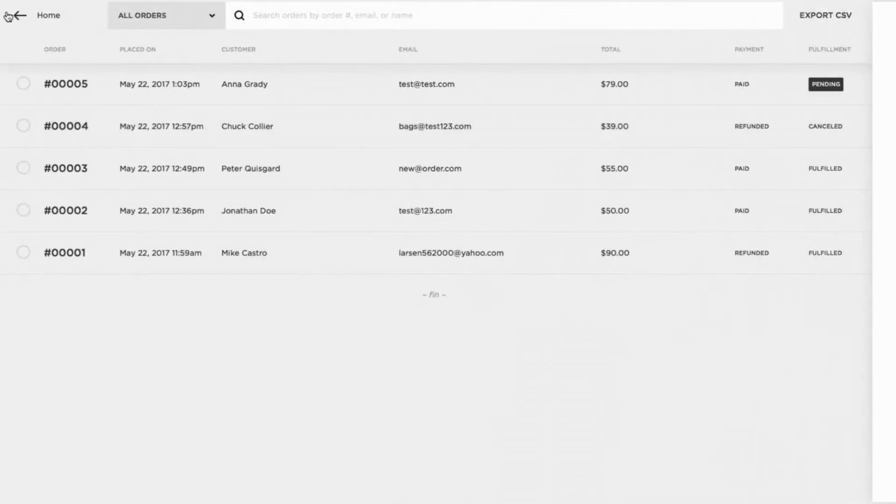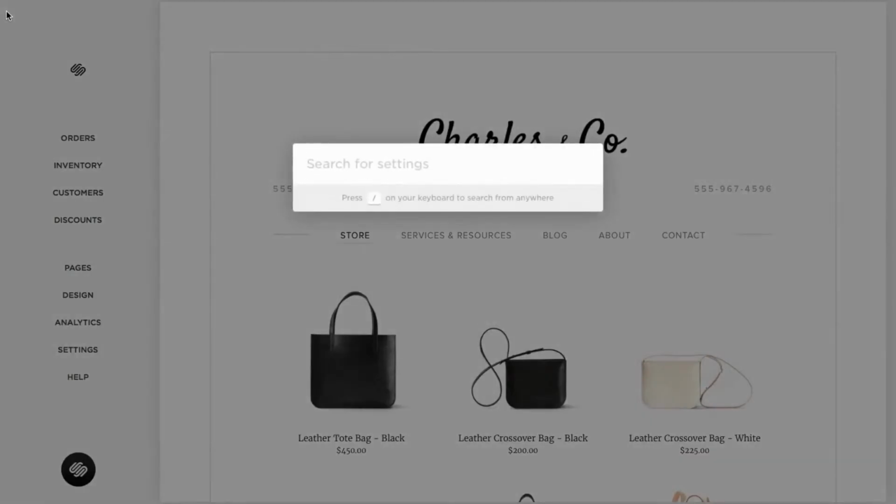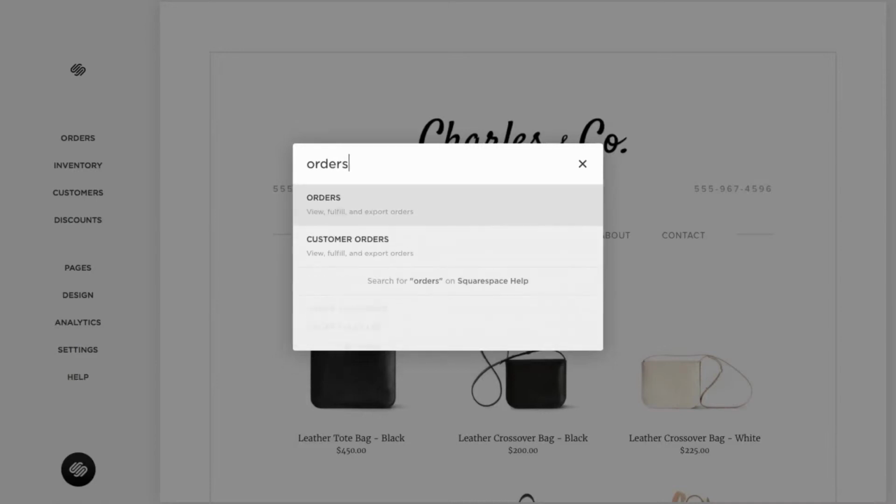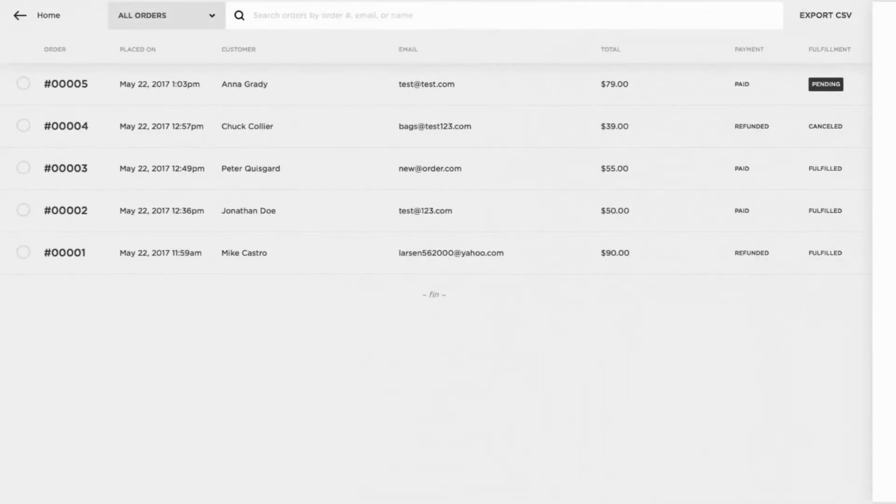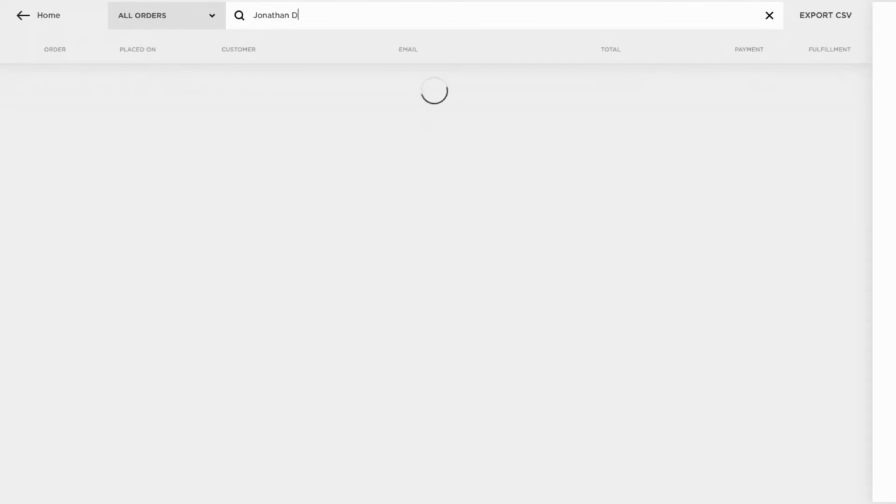You can also press the / key while any panel is open and type Orders to open the Orders panel. The Orders panel lists all pending, fulfilled, and canceled orders, with the most recent orders appearing at the top of the list. Here you will see customer contact information, the status of orders, and their payments.